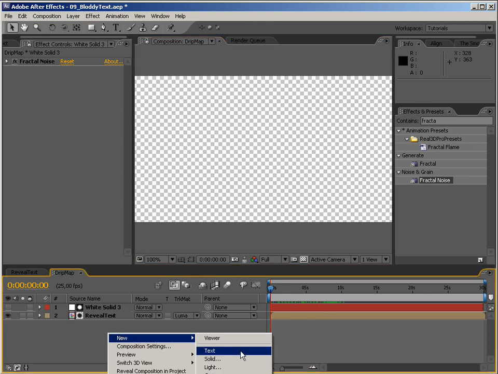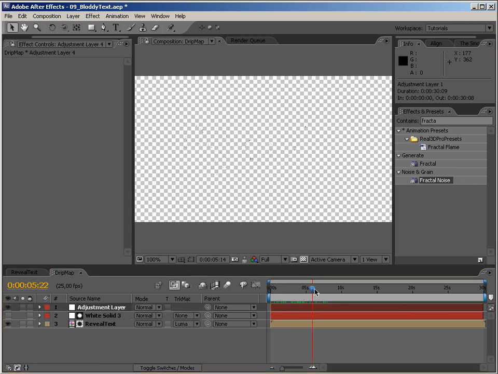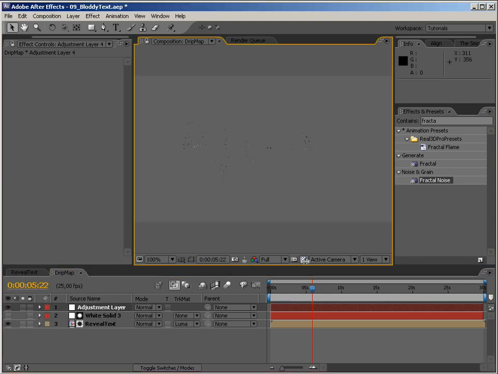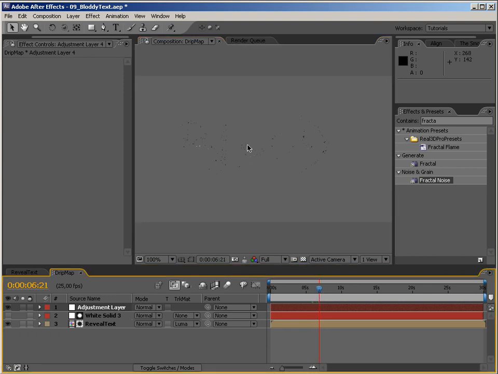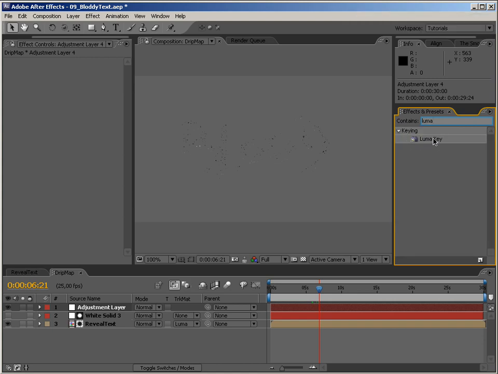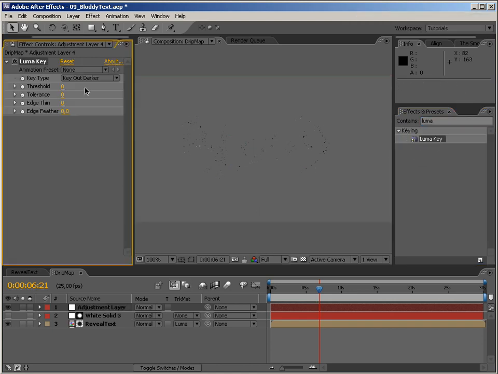So let's just go ahead and create a new adjustment layer. And as you can see right now, it's actually hard to see. Let me just turn the color to gray or something and turn off the transparency. We got those white pixels, but we also have the black pixels, and we don't want those. So we need that adjustment layer to actually get rid of those blacks. And we can do that by applying Luma key on top of the adjustment layer and key out darker. That should be fine. See?